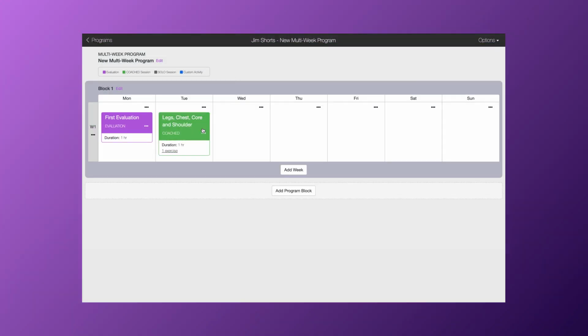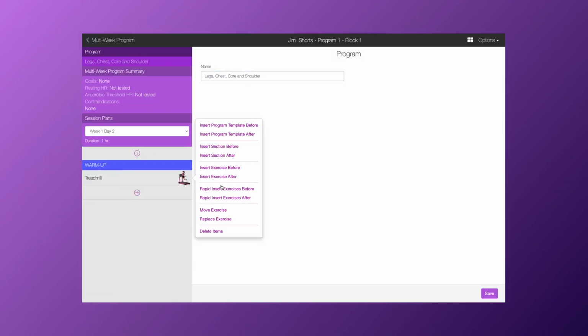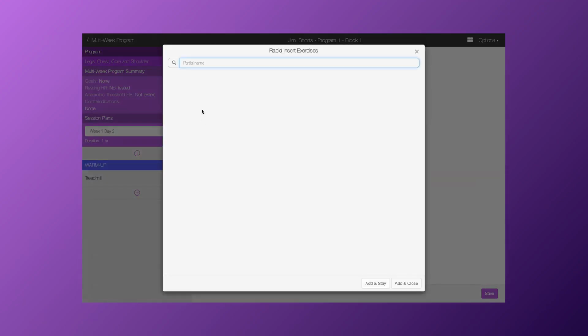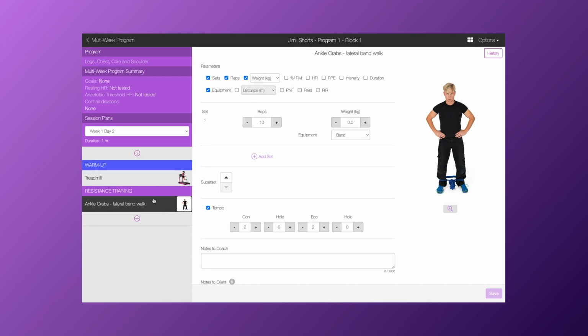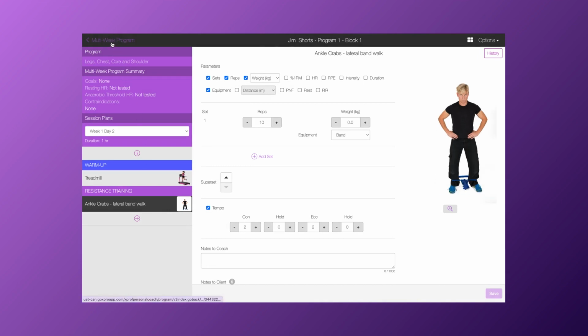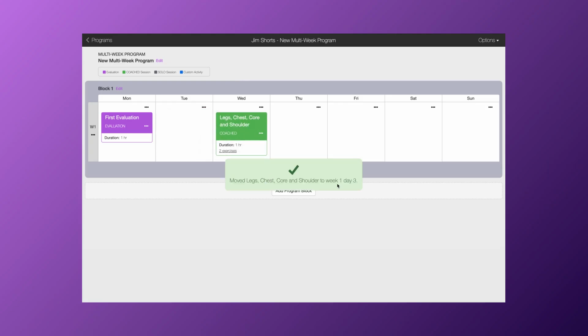You can return to this program and edit it at any time by clicking the three dots and navigating to Edit. The session will open up, and you'll be able to add, delete, or modify exercises in the program as you wish. In this example, we are adding an exercise after another exercise, using the Rapid Add function. Choose your exercise and click Add and Stay to continue adding exercises, or Add and Close to return back to the session plan like we have in this example. Easily move activities from one day to another by dragging and dropping them.